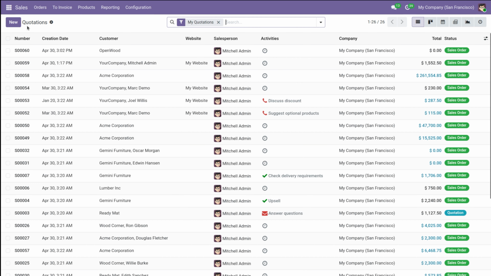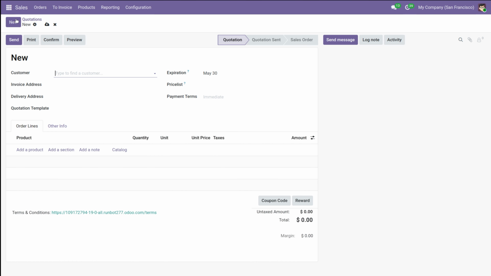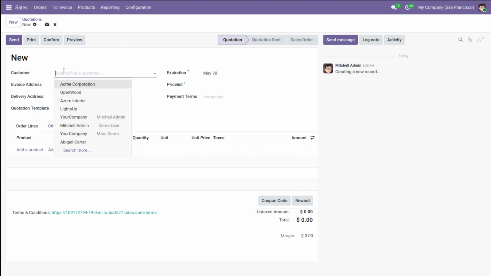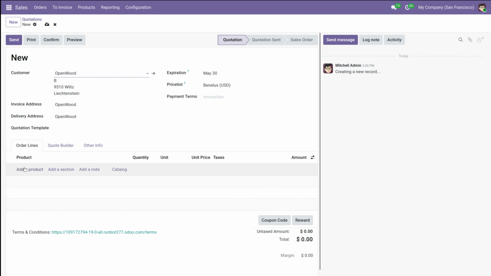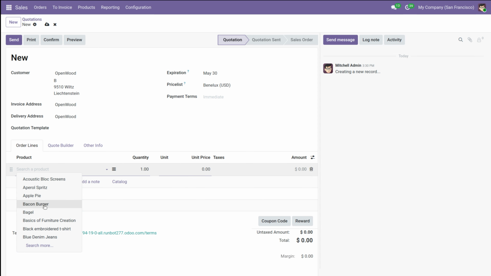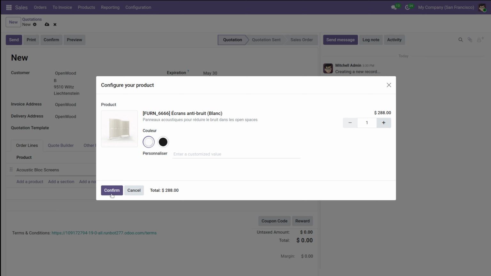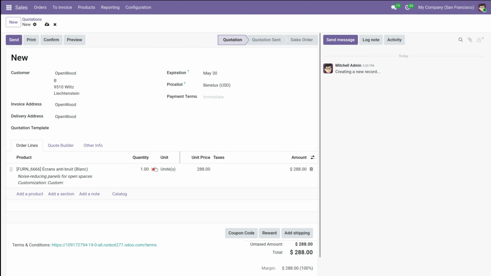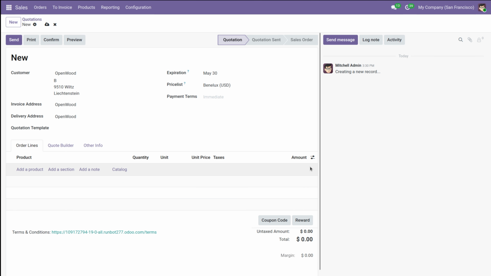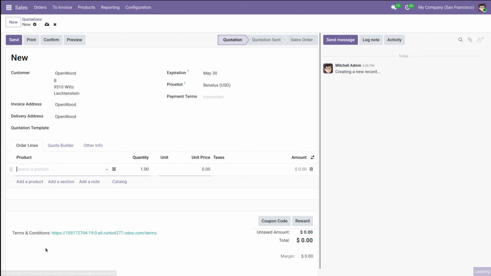So you can go to Sales, click on New on the Quotations, and from here you can create an order for the customer. Create a quotation, select a customer, add the product. So I'm adding the product here, and then confirm. You can see the product availability shows that the product is not available. That's the reason it shows that red color.